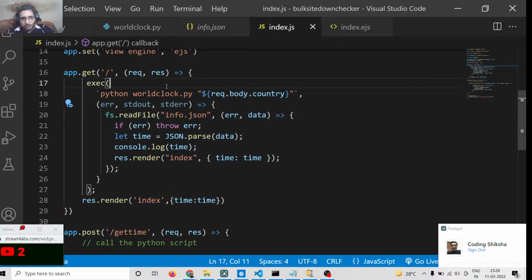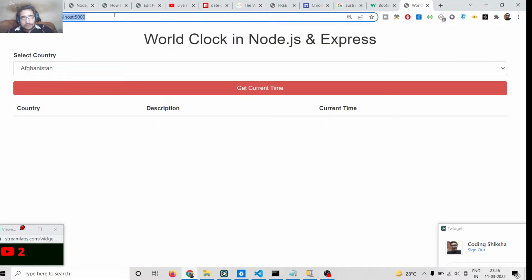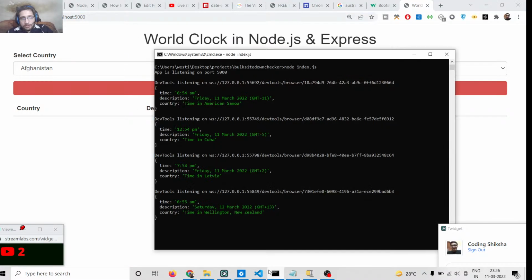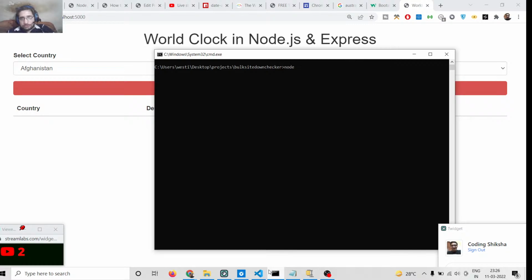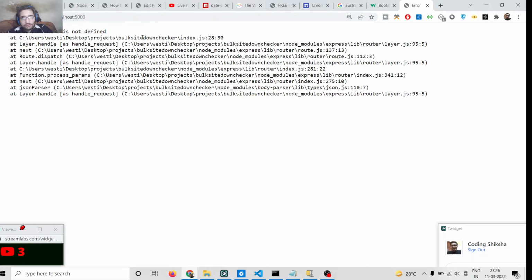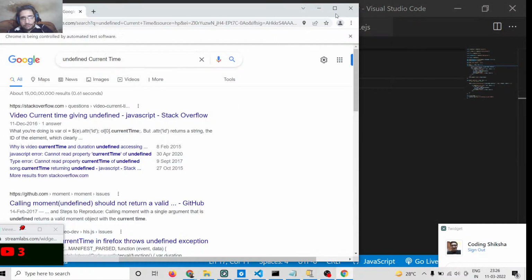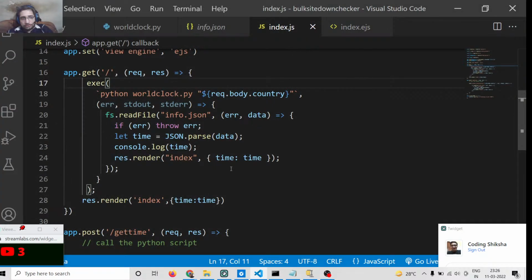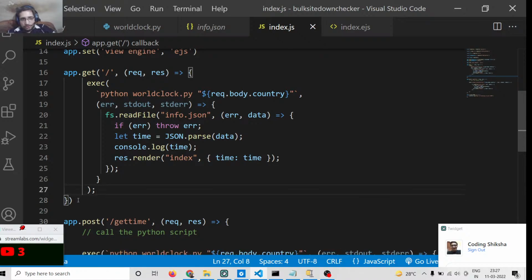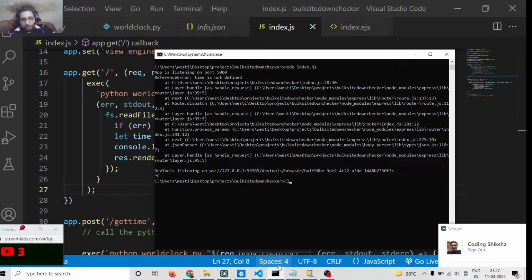This is the get request. So here also we'll say request.body.country. Now if I reload the application, it is saying time is not defined. Oh, sorry, we need to move this inside this request. So just delete this. Let me refresh it.